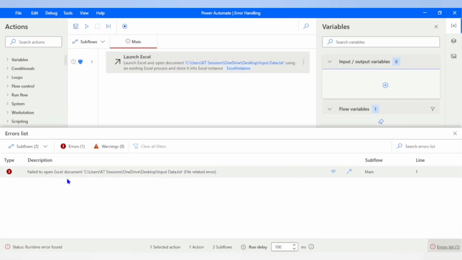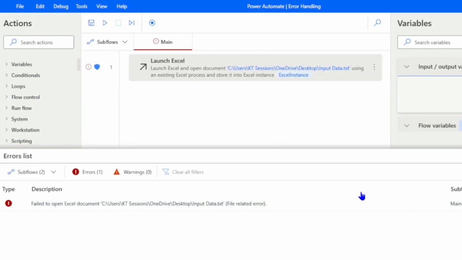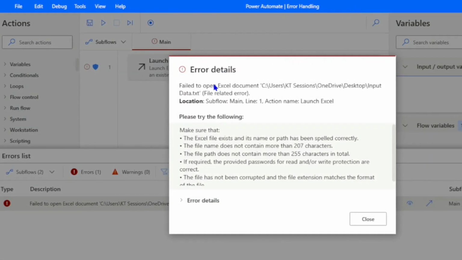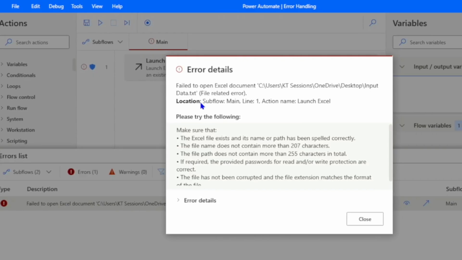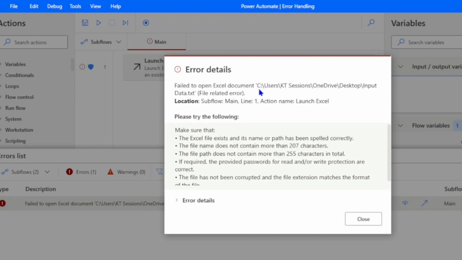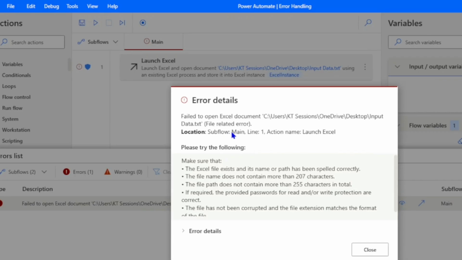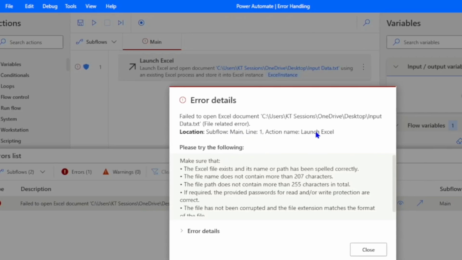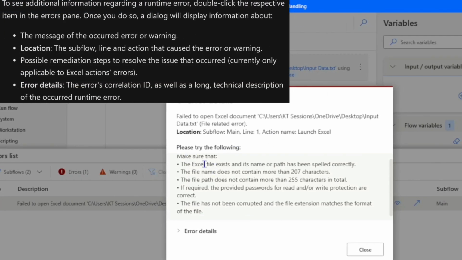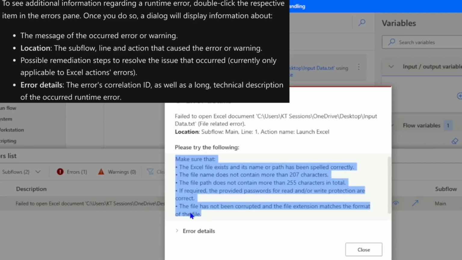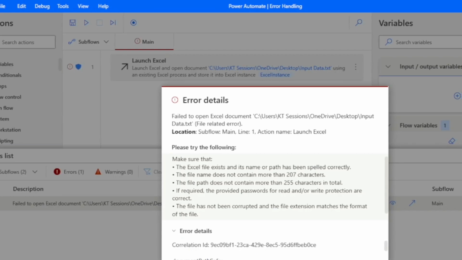See, we are getting this error: failed to open Excel document, file related error. And when I click on the error details, we can see all the details. Here we have location, which means on which line we are getting this error. So we are getting the error in subflow named Main, line one, and the action name is this one. In location we get all the details of the actions, and these are some instructions which we can follow to resolve our error. And in error details we get these types of details: correlation ID, document path, and all those things.